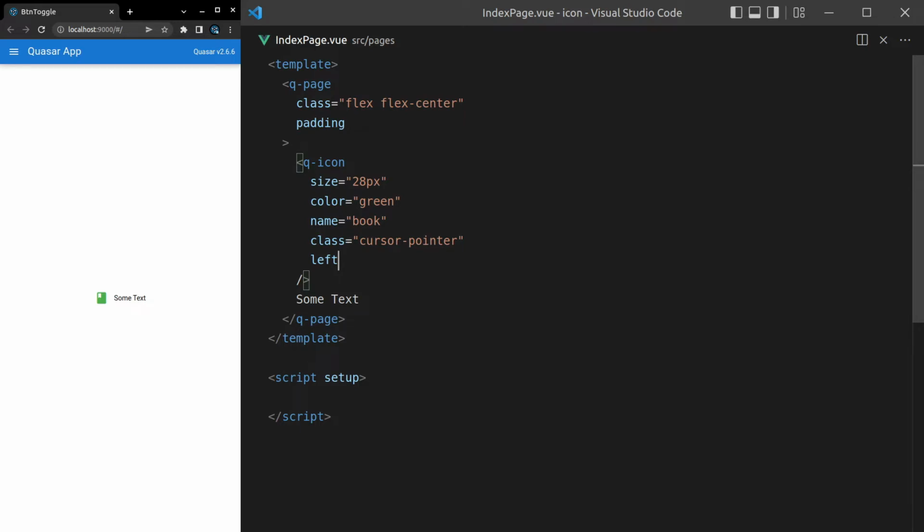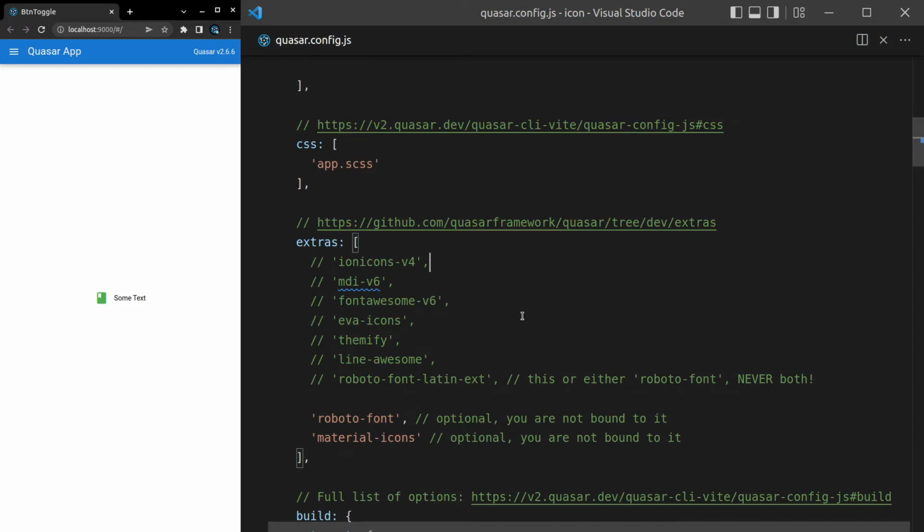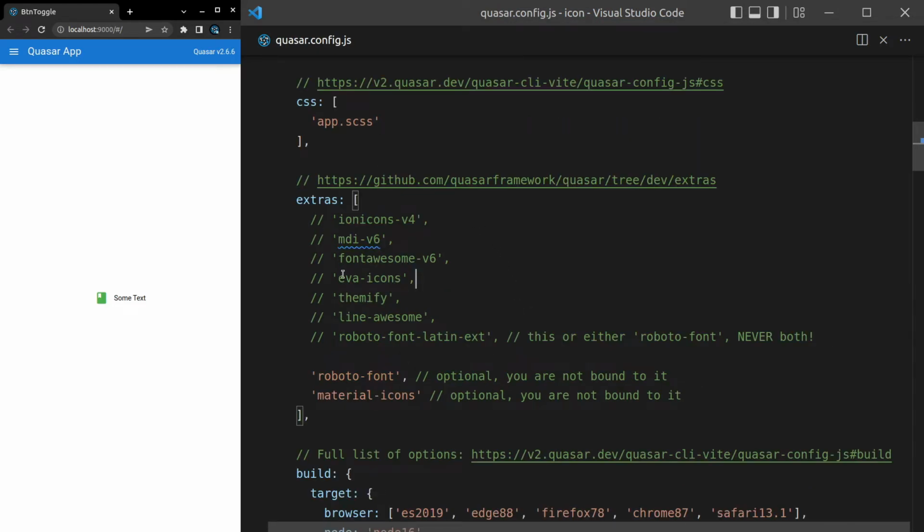Let's take a look at how we can actually change our icon library. So I'll go Control P and look for our quasar.config.js file. There it is there. And notice that we've got a few icon libraries available to us. Now, when we bring in an icon library through extras, we're using web fonts. Basically, whenever we uncomment one of these libraries, and we can uncomment as many as we want here, it's going to pull in that entire icon library. So this will mean that you end up with a larger file size. So we're going to use MDI version 6 in this video, and I'm going to comment out material icons.